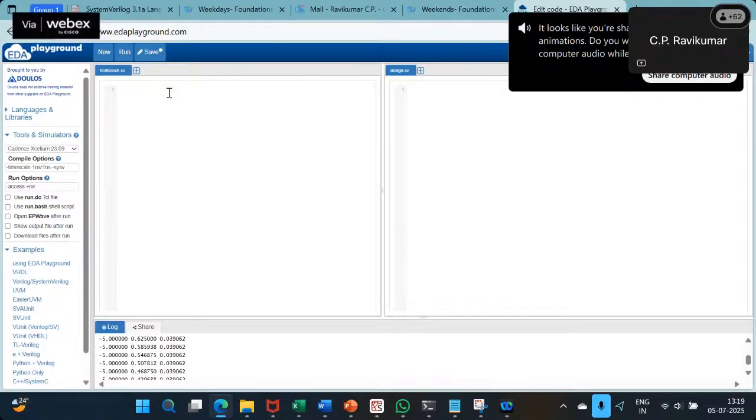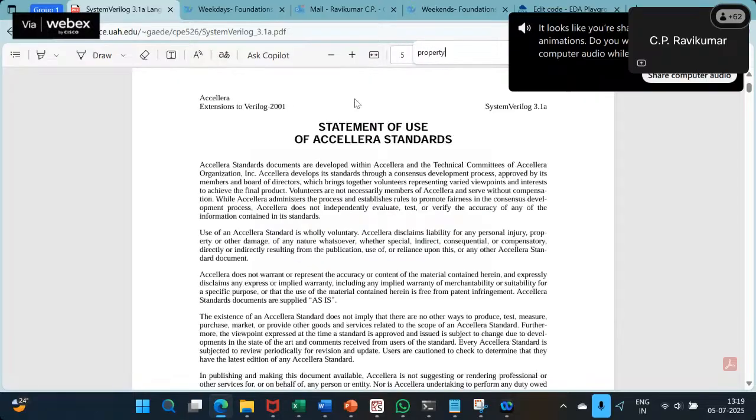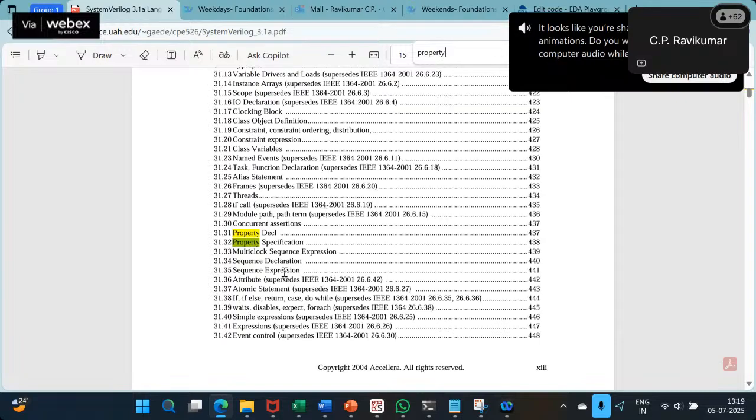So there are a couple of things that maybe it's worth mentioning. See, one is called property. Okay, property checks. So maybe we should go to 437 or something like that.